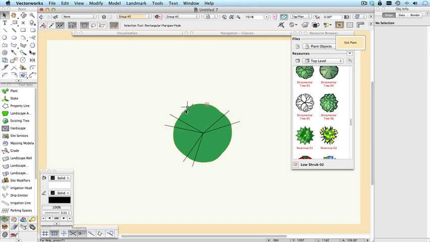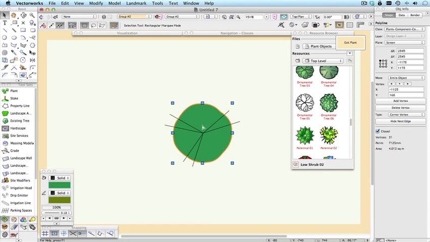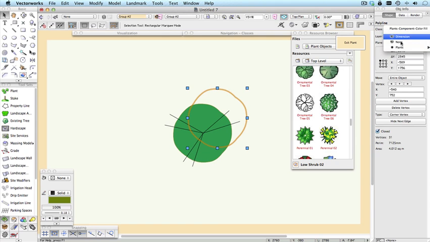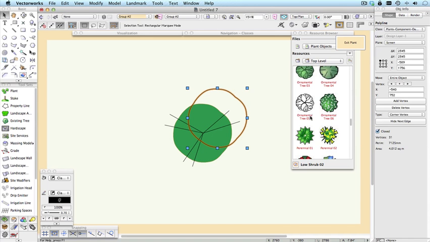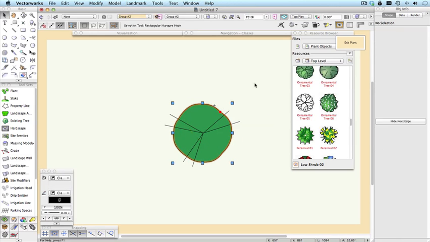And finally I want to create an outline for this, because it may be that in the drawing we want to turn off the color fill. I can do this by duplicating the outline that's here. Edit, duplicate, and just while that's offset there, I will set the fill to none, and let's then go ahead and put that in the plant's component outline class. And again it will ask us, do we want to use the graphic attributes? We go yes, and you see that the color changed there. Let's go ahead and just snap that onto there.